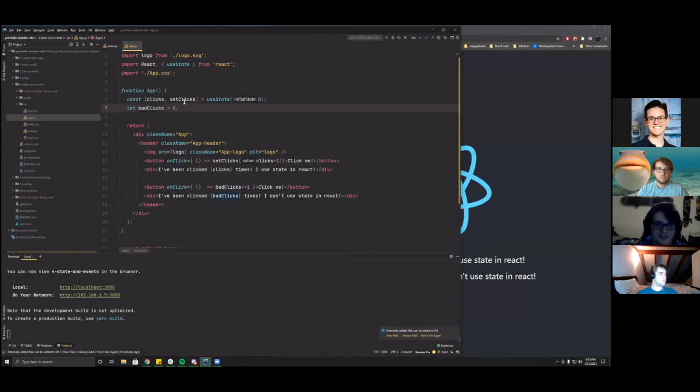And then here, I create something called clicks and set clicks with this useState function. This is how you create state in React. It's something you have to import, and it's an alternative to creating normal variables. And this is where React as a framework really shines. One of the reasons we use React is so we can use state.